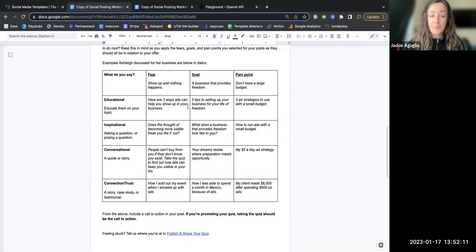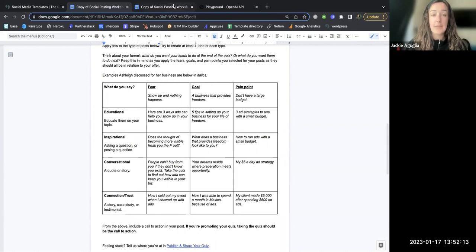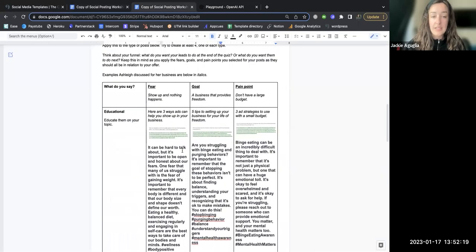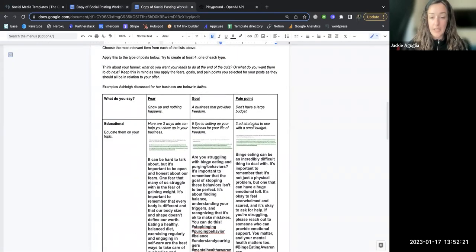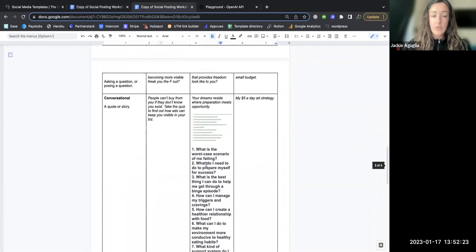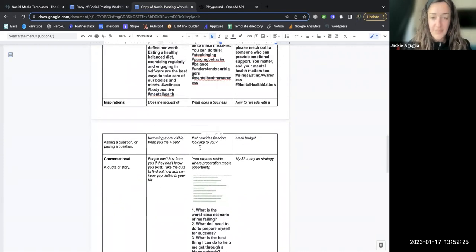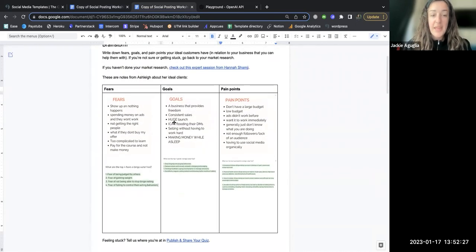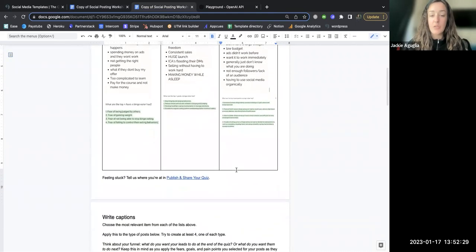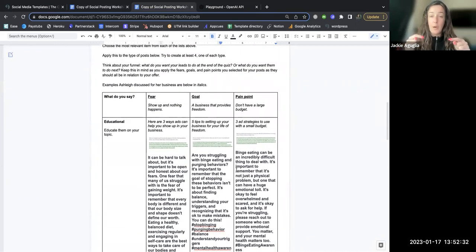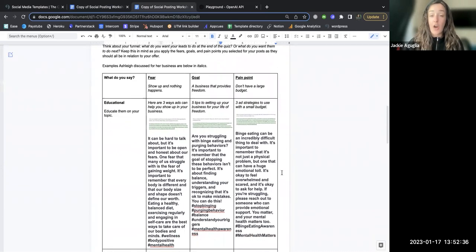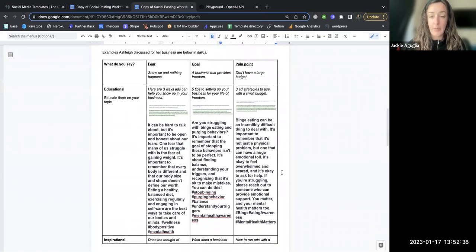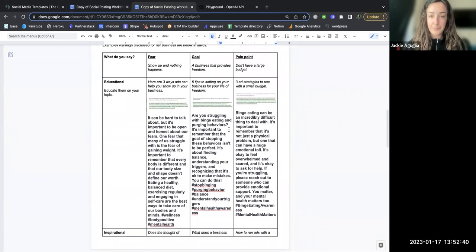So now, what you can do is let me jump back over to the worksheet that I've put some information into. You can take these fears, goals, and pain points, scrolling up, right? And you can start filling them in with actual posts, different styles of posts down below. So again, I've already done this, but we'll go over to OpenAI and play around with this again.